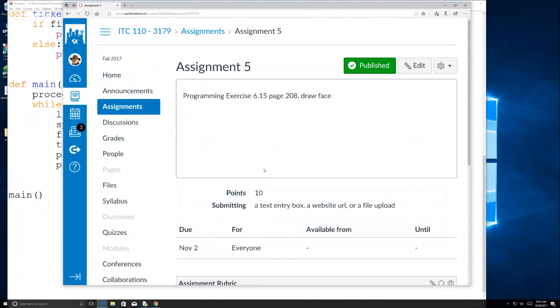So it's basically drawing the face, but using a function. You guys have all done the face, so it's just a matter of breaking it into a function and calling the function, right? So it's not a difficult assignment compared to what you did.